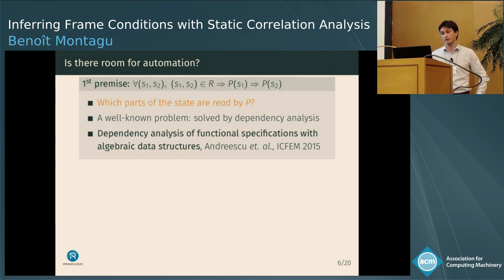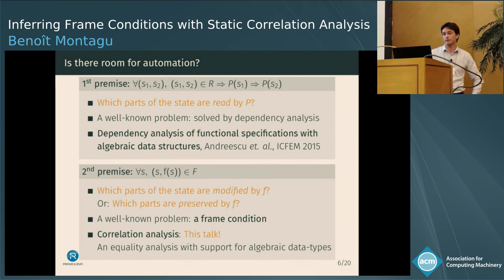And if you're interested in a dependency analysis that supports algebraic data types, I invite you to have a look at the paper written by my co-authors a few years ago. The second premise is about finding a relation that abstracts the behavior of the function. To find such a relation, you need to understand which parts of the state are modified by your function, or if you prefer, which parts are actually preserved by your function. That's again a well-known problem. It's finding a frame condition, and this is the very topic of this talk.